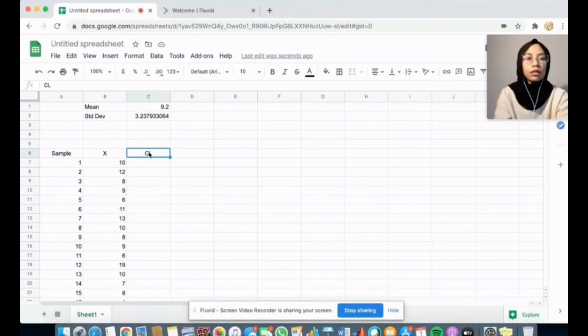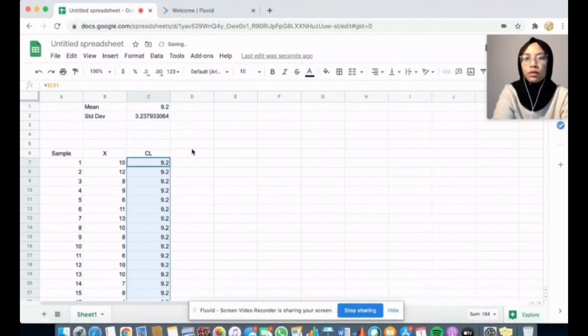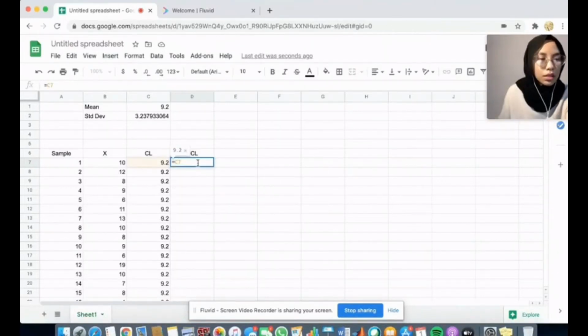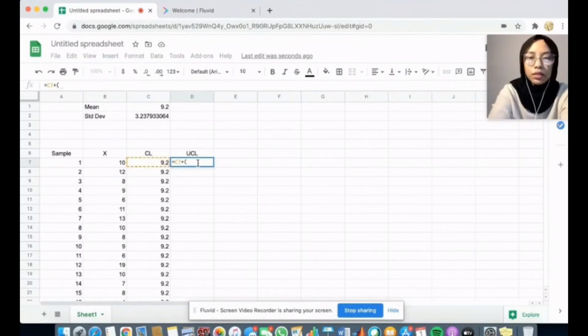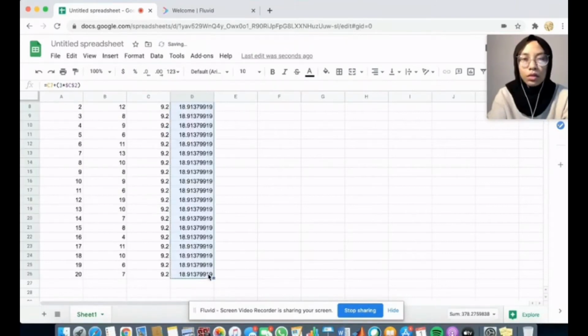And then for the CL, you're gonna have to write the formula, which is equal sign, the dollar sign, C, dollar sign 1, enter, and then you're gonna drag it all the way down until 20, and there we have it. Next, for the UCL, the formula is C7, because we start from 7, C7 plus open bracket 3, we multiply dollar sign C, dollar sign 2, and then close bracket, enter, and then drag it all the way down, just like so.